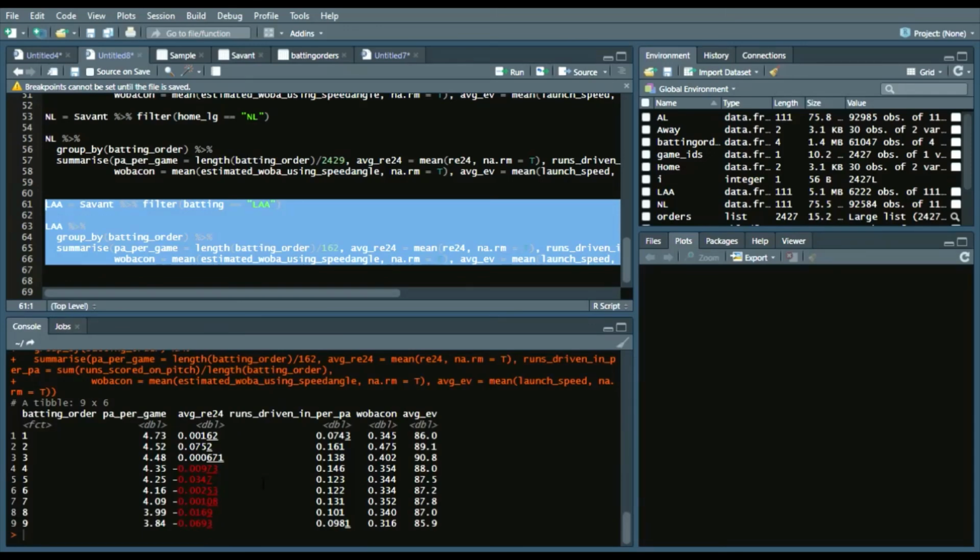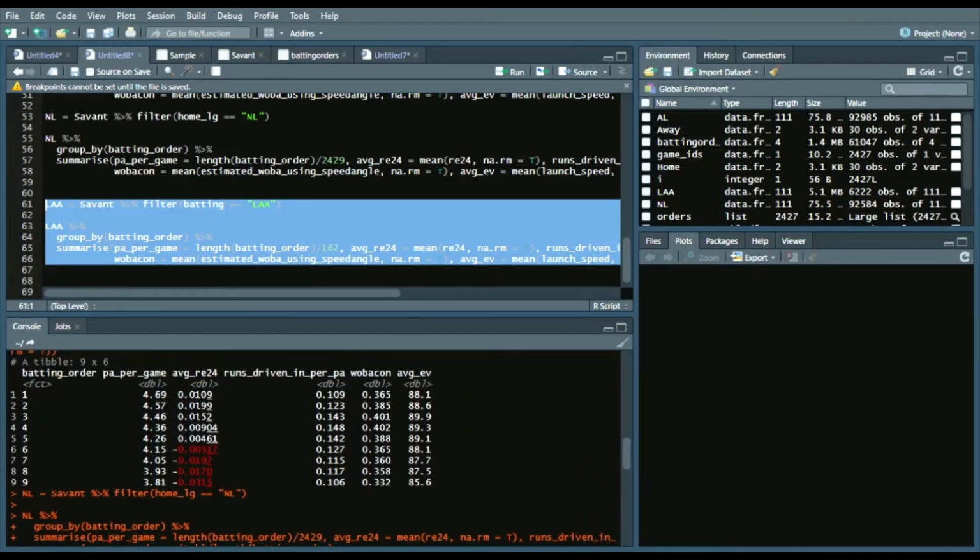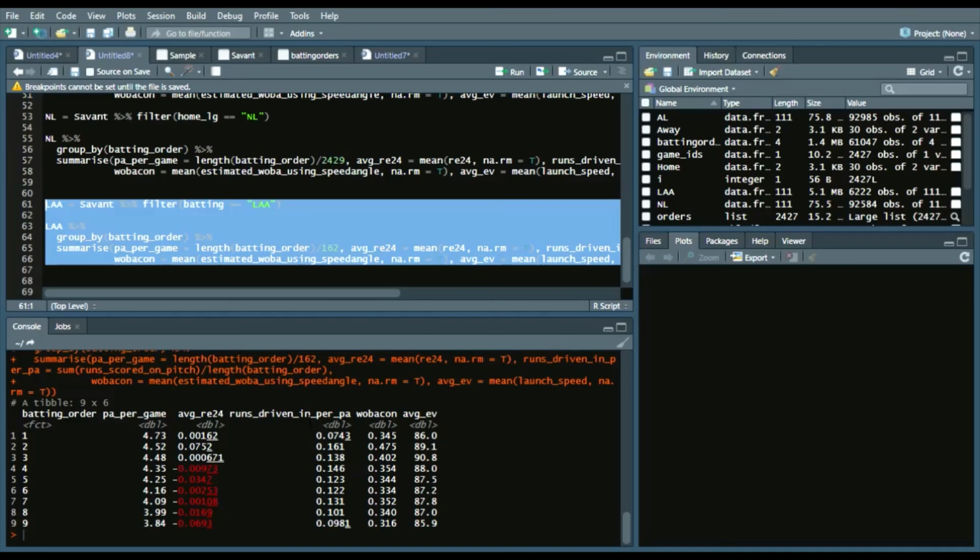And again, if you want me to do a supplemental video on this, I'd be more than happy to, because another thing that pops into my mind is you can measure how much better having Mike Trout hit in the second spot is than having a league average run expectancy or runs driven in per PA in that spot.